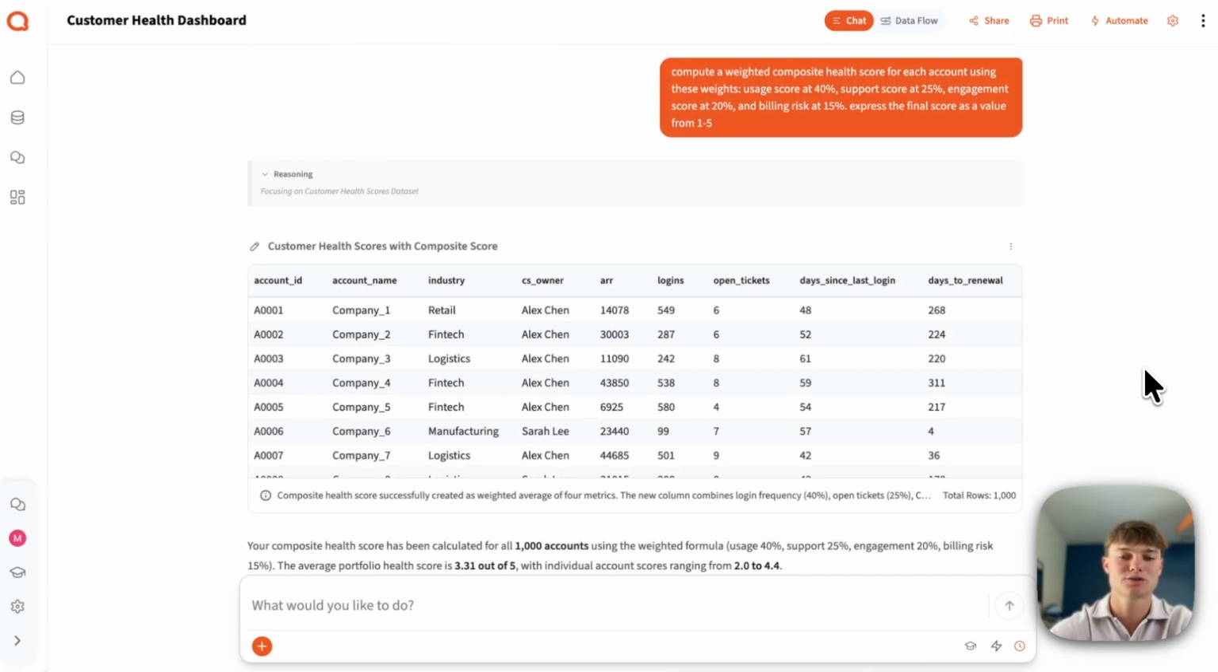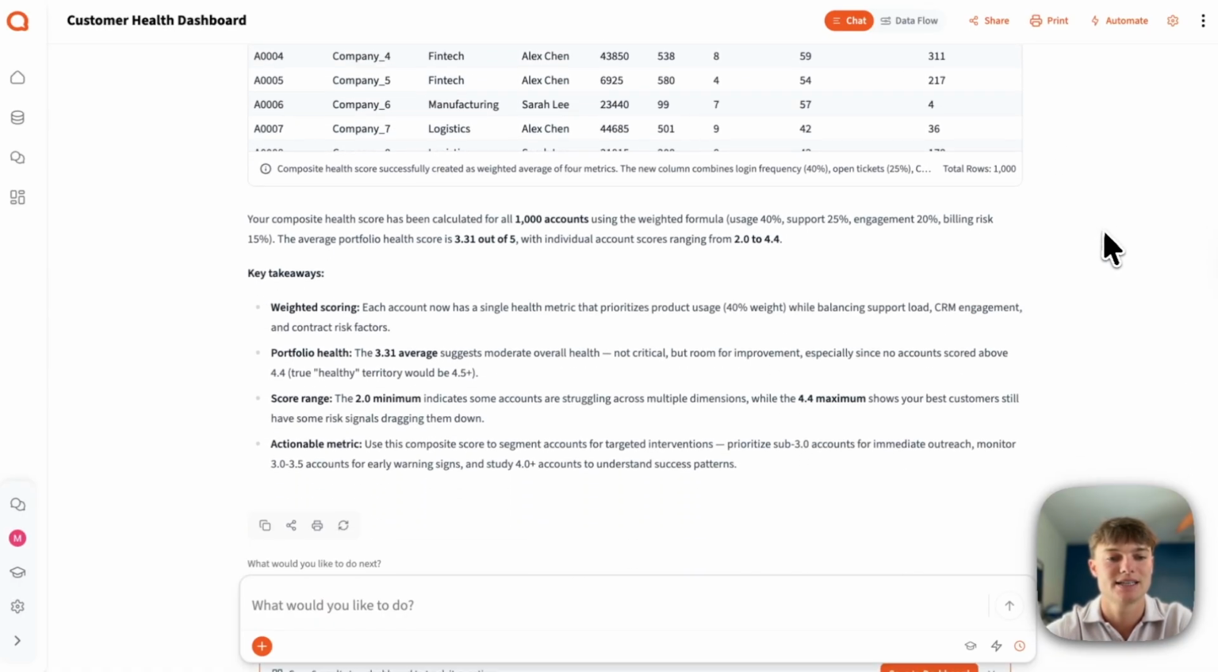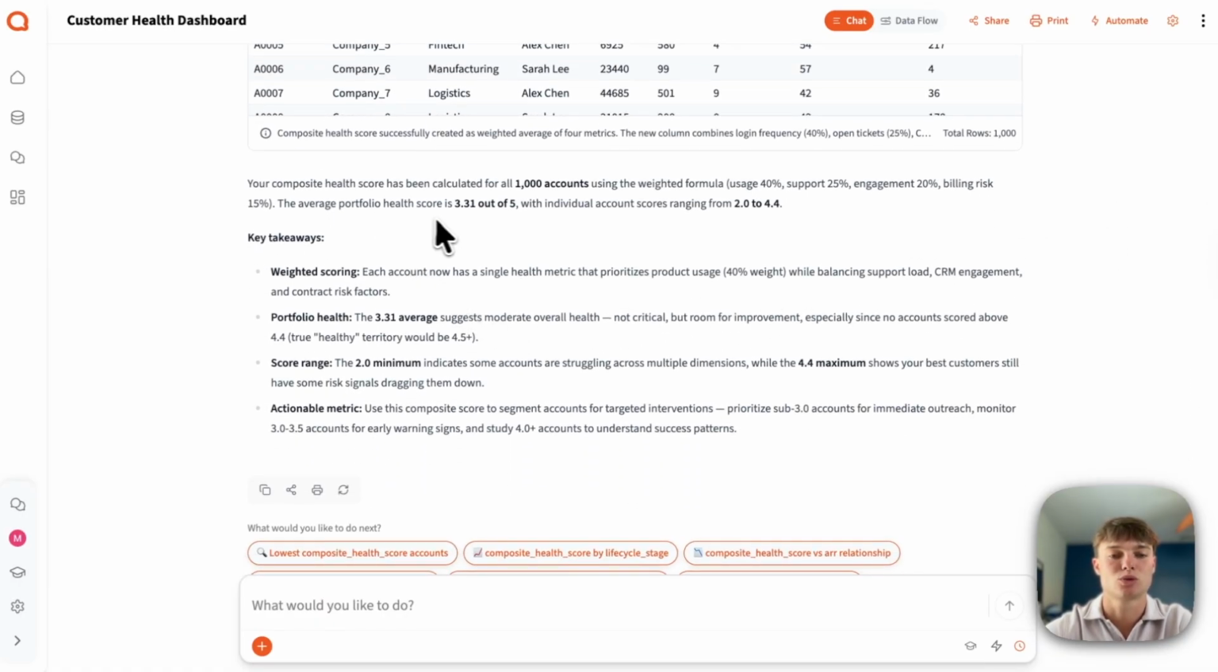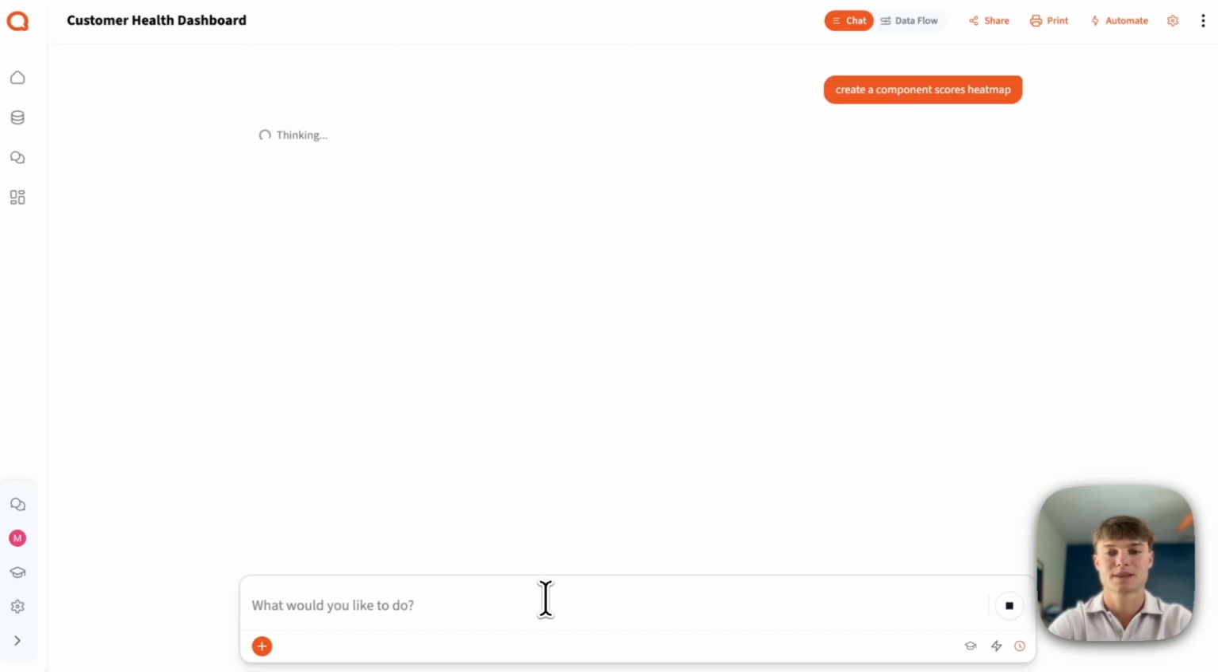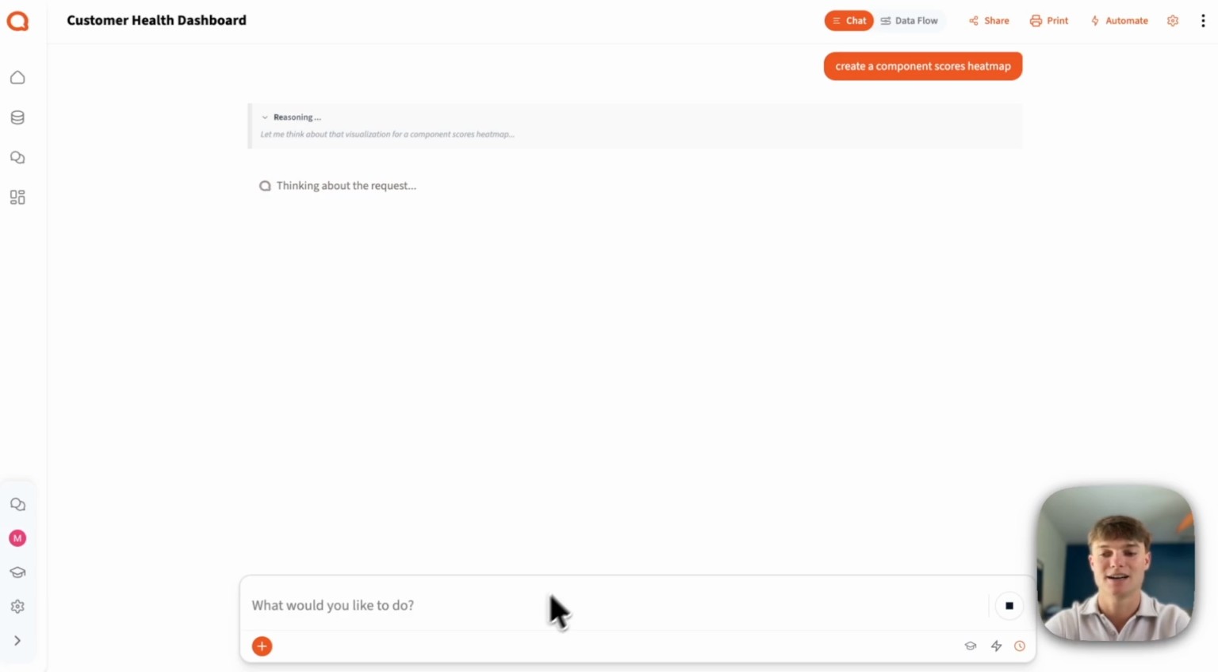Now that Querri has computed this for us, we can see our new data set. We see that our average score is 3.31 out of 5, with scores ranging from 2 to 4.4. This suggests that we have no truly fully healthy accounts, and an average of 3.31 shows what Querri's saying here. We have moderate, but it's not like our average is healthy. We definitely have some work to do. Before we go to the next steps, let's create a visual for this. I'm going to tell Querri to create a component scores heat map, just so we can get a better idea of what's going on here.